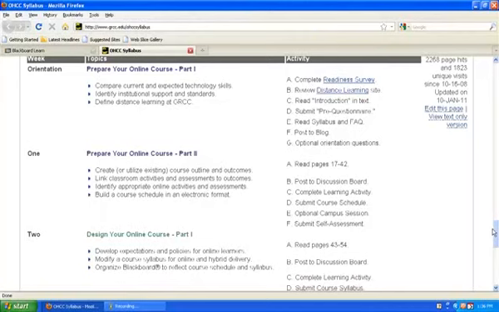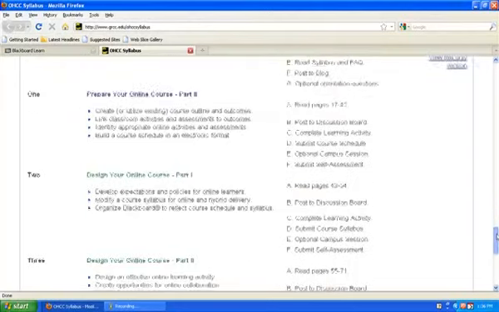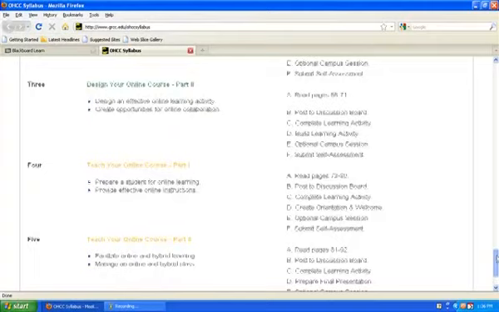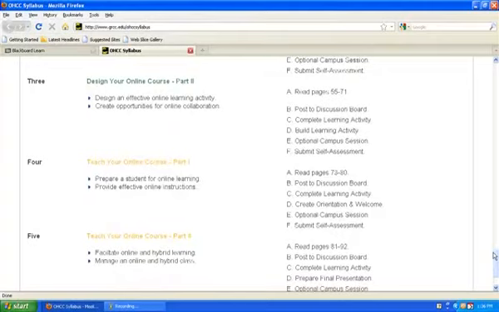And there's kind of a flow to it. Read this article or read this part of the textbook, post to the discussion board, complete some activity, etc. And so you can see what's going on in each week of the course. As I've said before, you're not developing all this stuff for every week, but by the end of the course, you should have the course planned. Like you should have an idea of what you're doing.